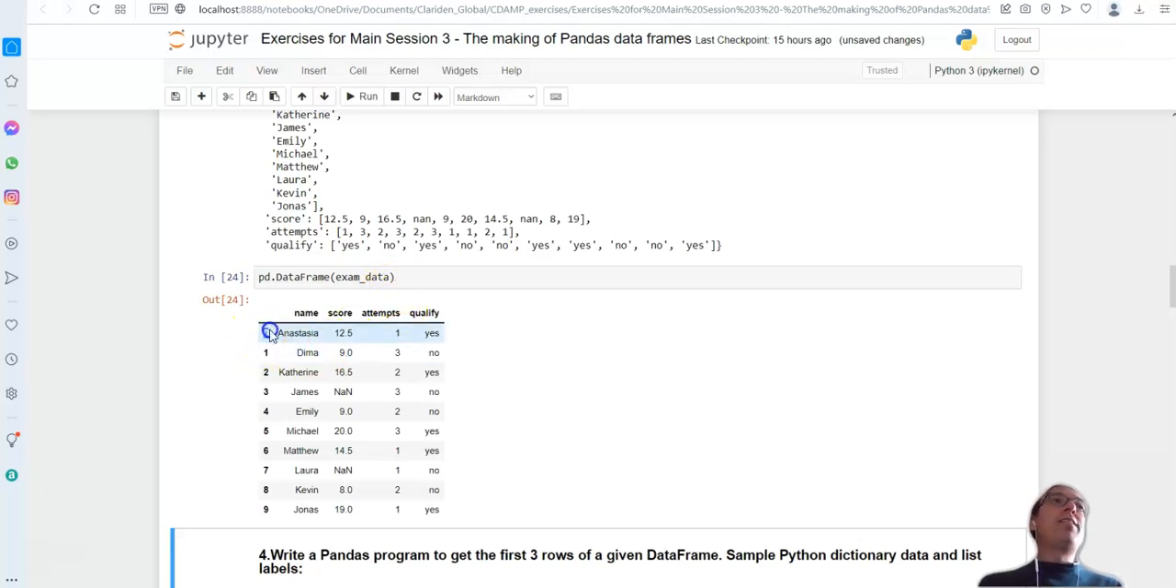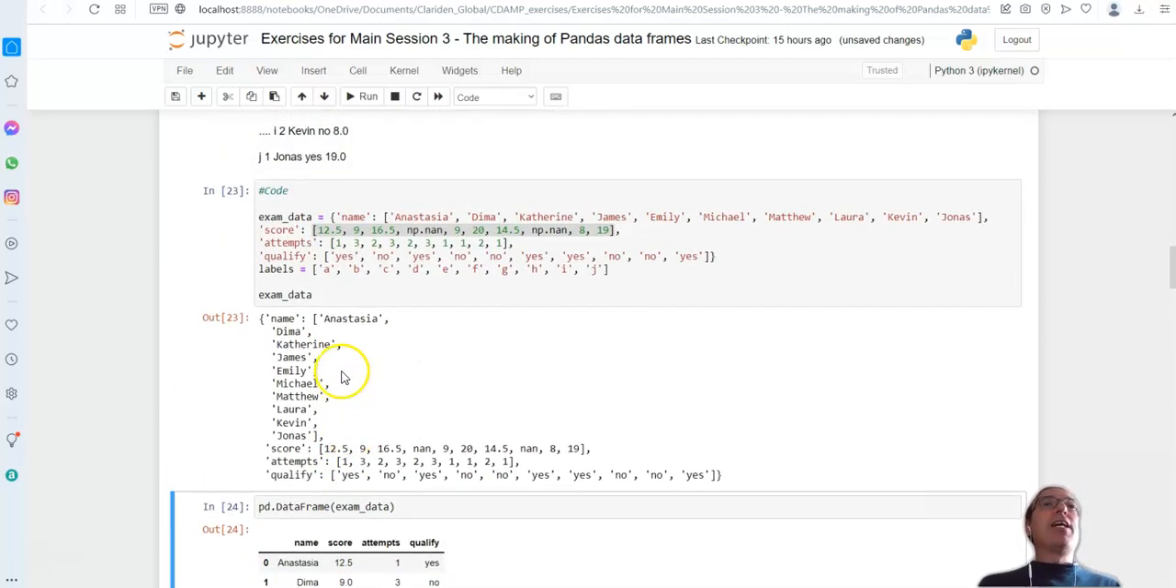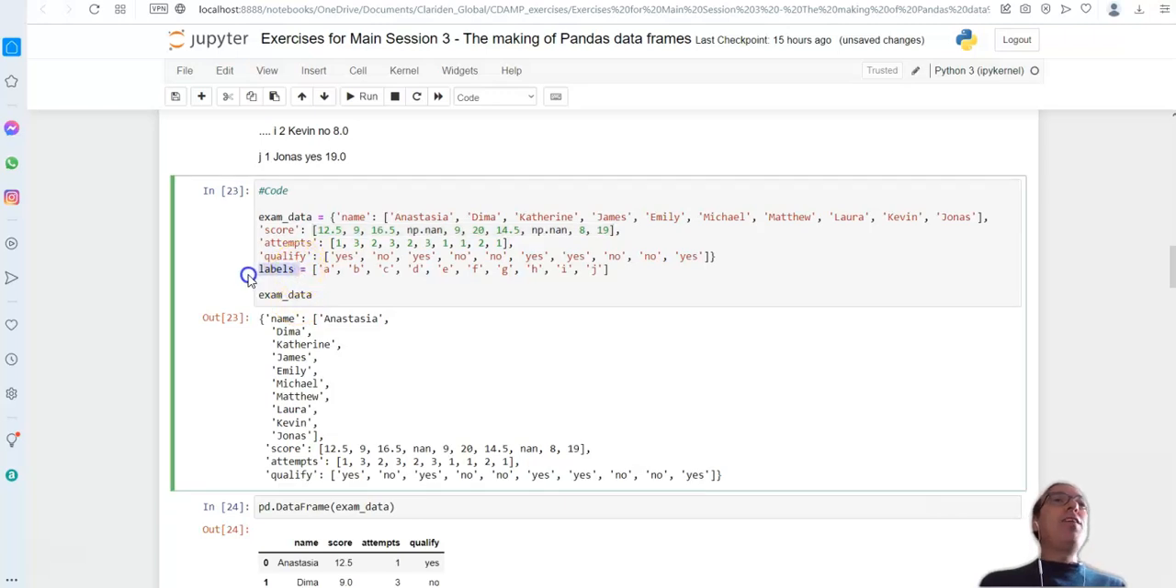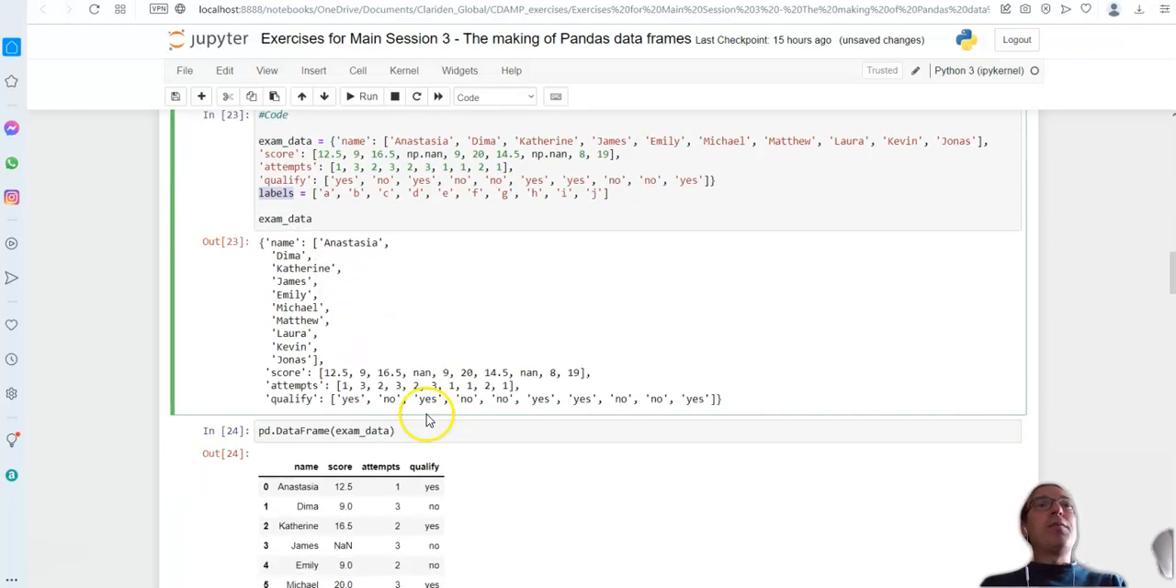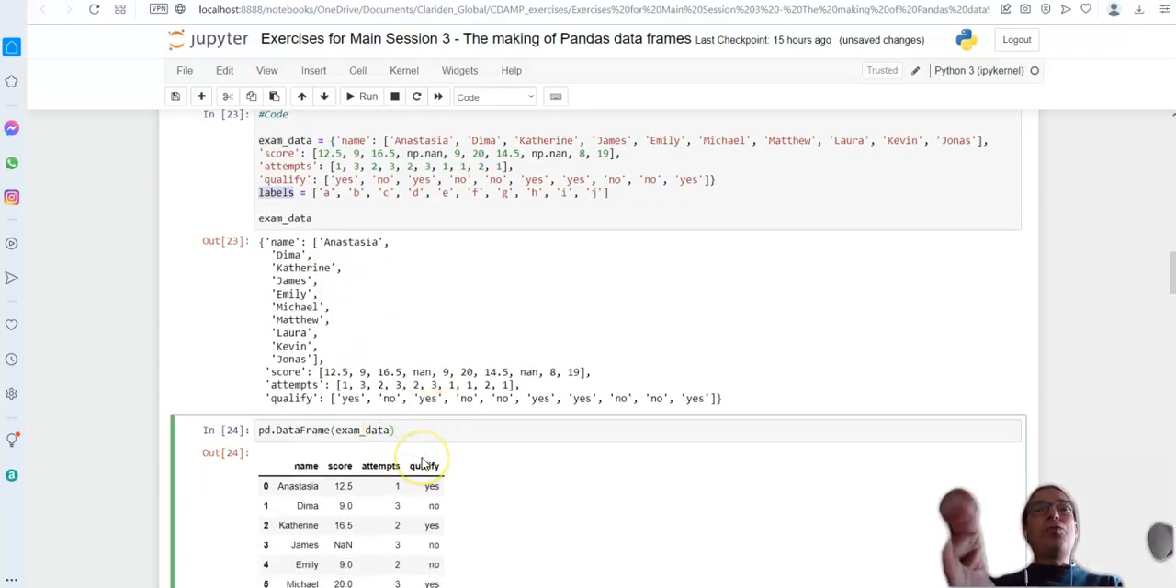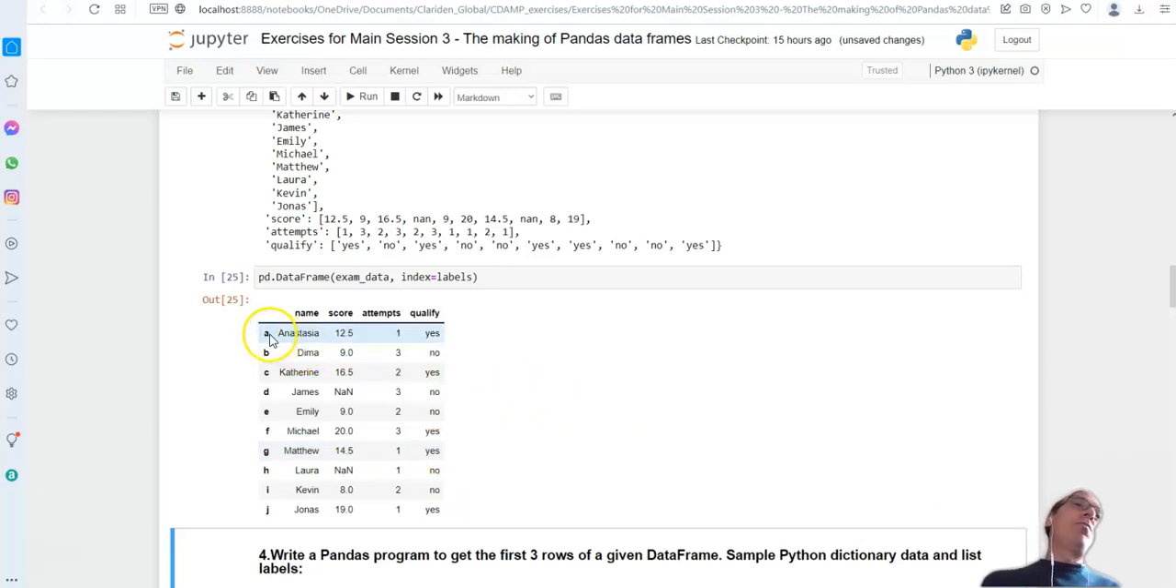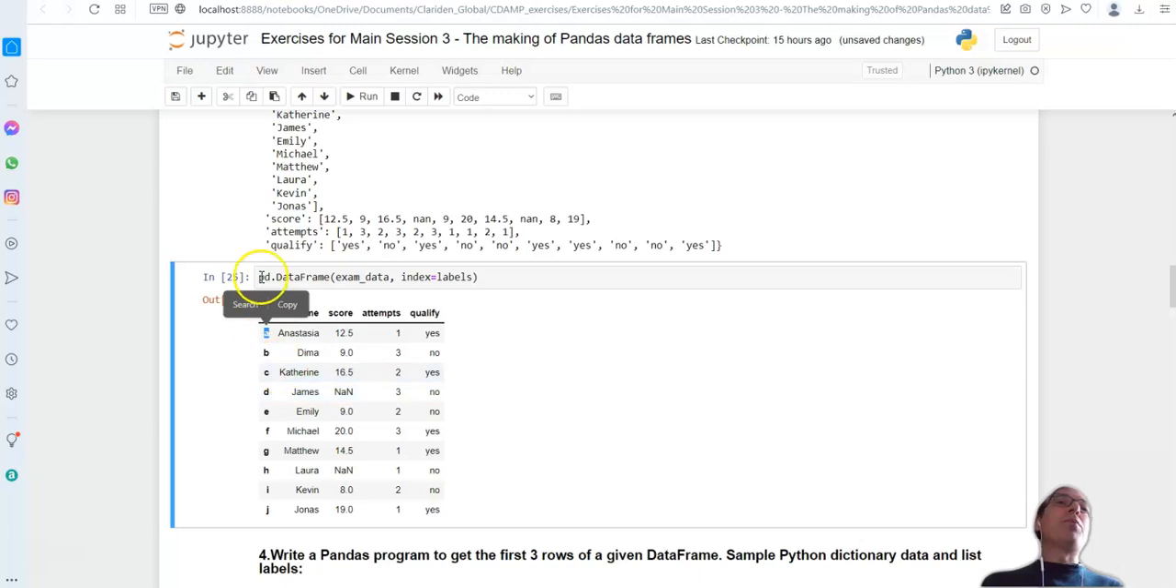However, all my data here, 0, 1, 2, 3, 4, 5, have numbers, and in here we have labels for the rows as well. So I can take these labels and say, by the way, those are going to be my indexes for the rows. And if I create it this way, it replaces the 0, 1, 2, 3 with those labels.